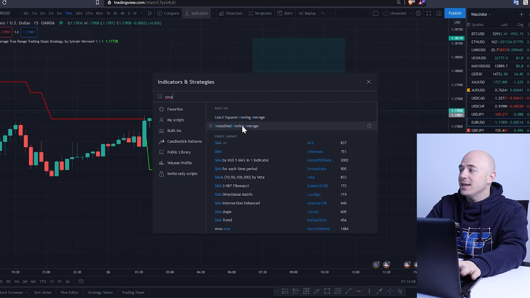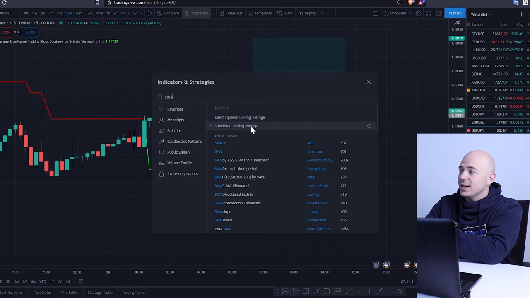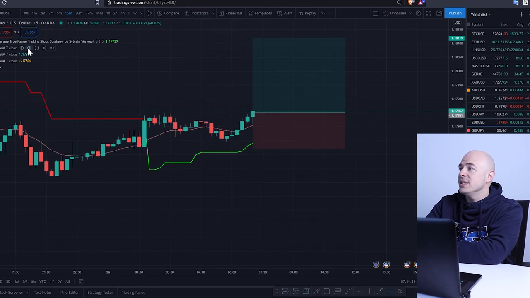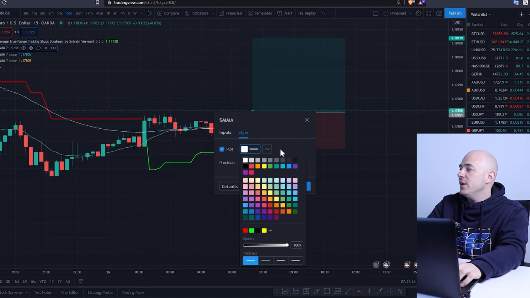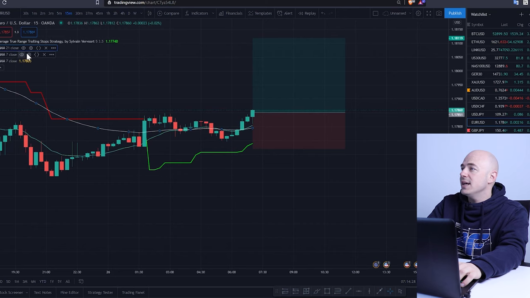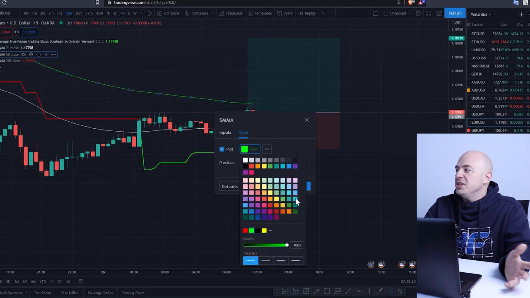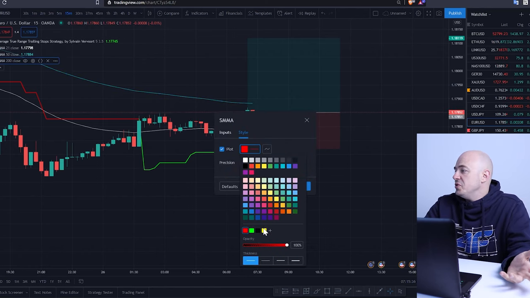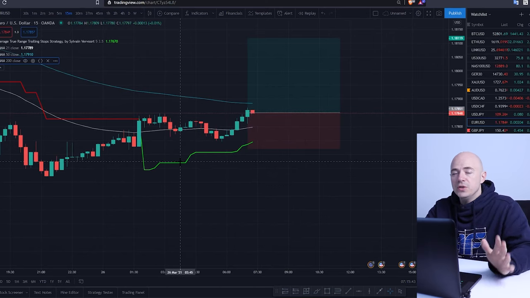I like to add a couple of moving averages. So type in SMA, it's gonna give you the smoothed moving averages. You're gonna click it three times and we're gonna have three different SMAs. We're gonna change the first one to 21, make it white, and okay. The second one is going to be changed to 50, change the 50 to blue, hit okay, change the 200 to yellow. It doesn't really matter what the colors are, just so that you know which ones you're looking at.